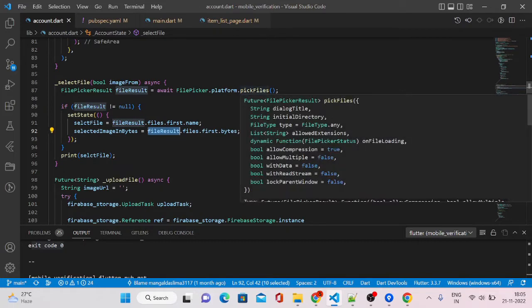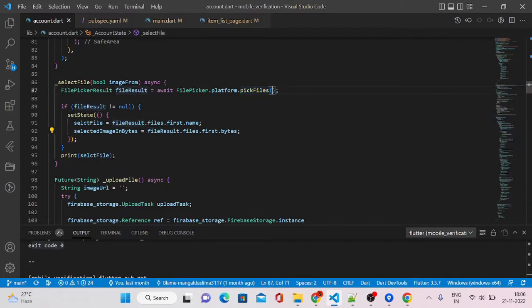If you hover on these pick files, we can see there is a property called allowMultiple. It has to be set to true in order to be able to pick multiple files from the system. Let me go and change it to allowMultiple.